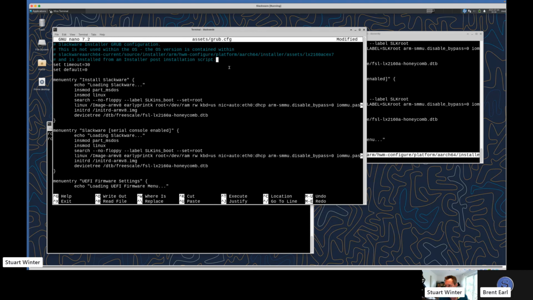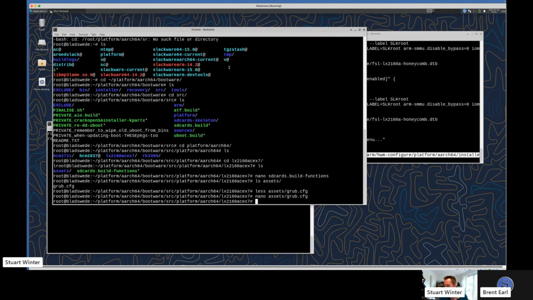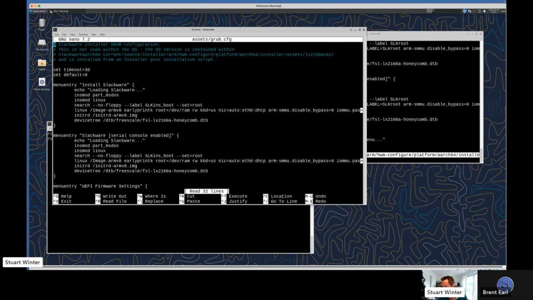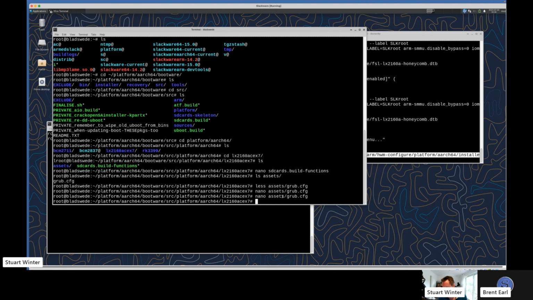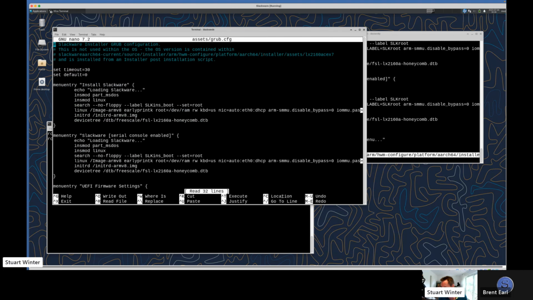Okay, perfect. So I've merged in your grub config. I haven't changed anything apart from what you just saw me change there. I don't think I want to change anything. It looks all good to me. Basically, this is just telling grub to find the file system labeled SLK ints boot, and then boot the kernel.